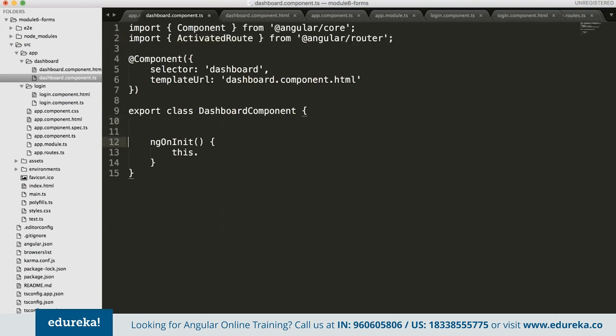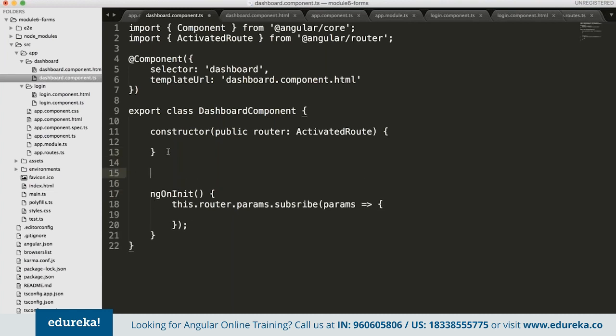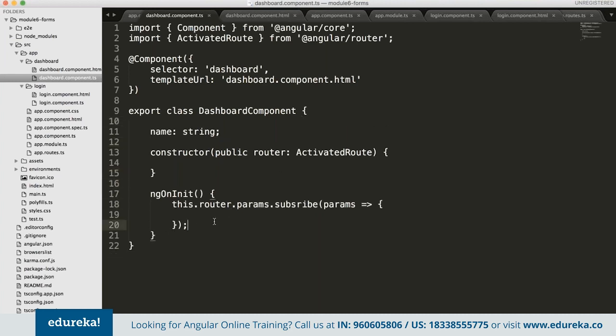In your constructor, first get the reference or inject it. You can say public router, which is of type ActivatedRoute. Now this dot router dot params dot subscribe. You have to subscribe. You will get params. Now you can create a variable locally here, name, which is of type string, to display on the view. I can put it here at the beginning, in the constructor and ngOnInit. You can say this dot name equals params of name, which you are going to get.